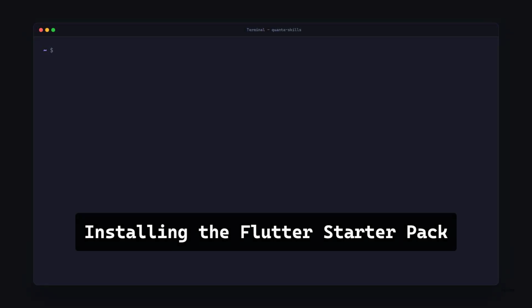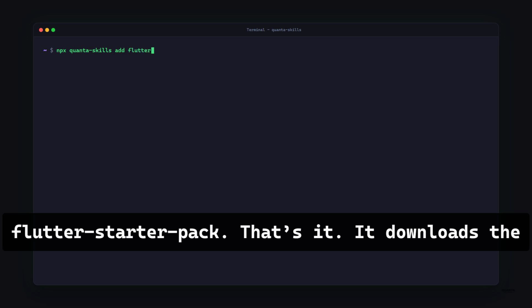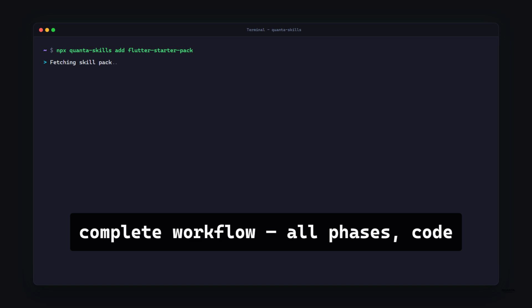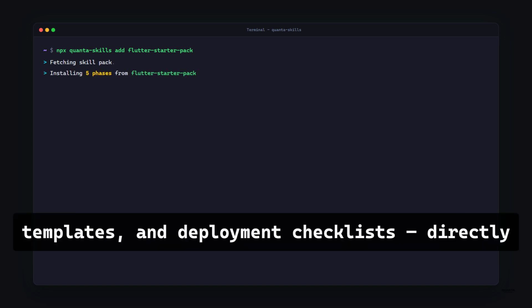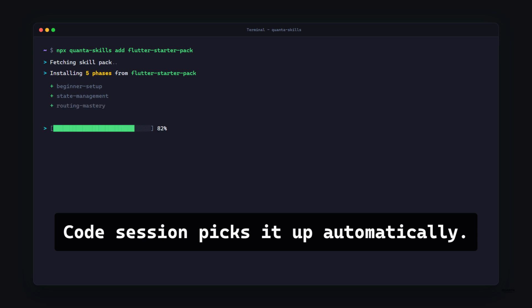Installing the Flutter Starter Pack takes one command: npx quanta-skills add flutter-starter-pack. That's it. It downloads the complete workflow, all phases, code templates, and deployment checklists directly into your workspace. Your next Claude Code session picks it up automatically.